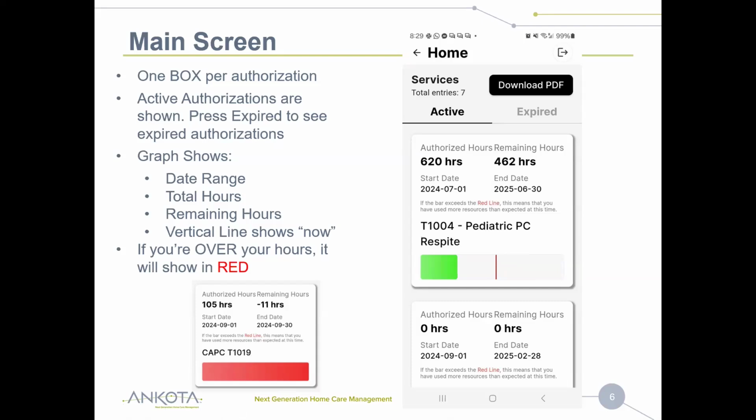So that'll show you in red. Now, the other thing I didn't point out here is that the initial screen will show you your active authorizations, but a lot of you have authorizations month by month. So here we are in January. You might want to see, oh, how did I do in December? And then you would just push on this part that says expired, and that would take you through to December. And you could see your November, your October, whatever the case may be, if you have earlier authorizations in the system.